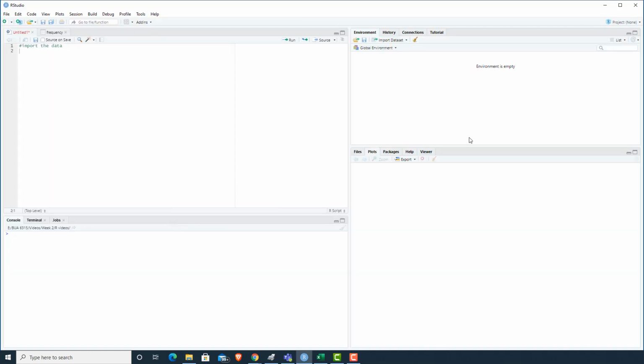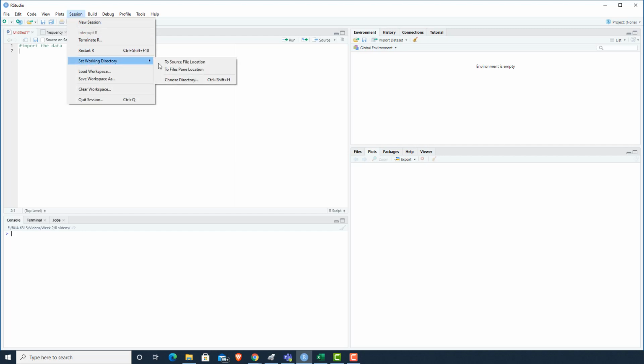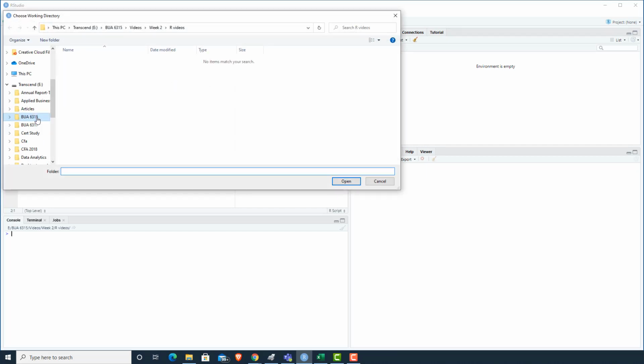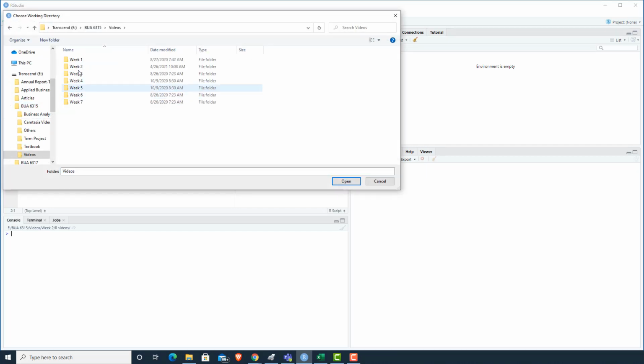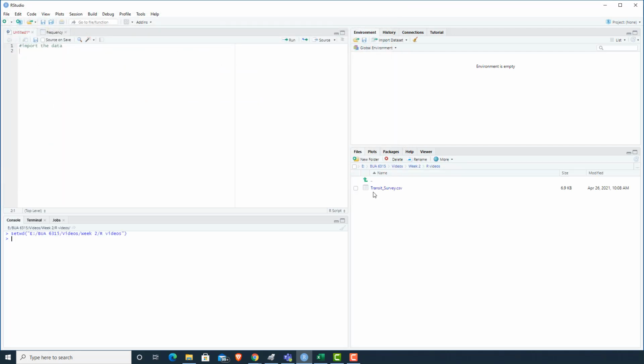in R. So on the screen, you see the R Studio. And the first thing we need to do is import the data. But to import the data, we first need to set the directory. You click on session, and then choose set working directory and choose a directory. Then I'm going to choose the file that has the videos and the data in it. As you see here, my directory is R videos, and click open. And now under the files, you can see that there is transit underscore survey CSV data. I always save my files as CSV because it's easier to read CSV files using R.